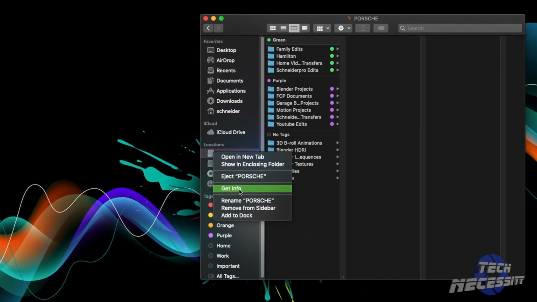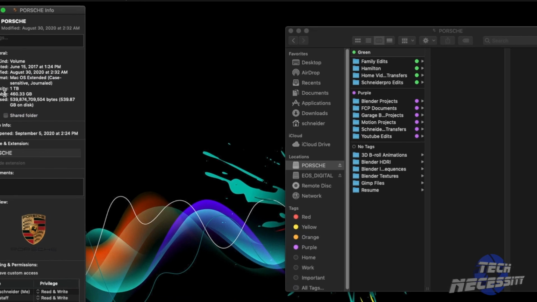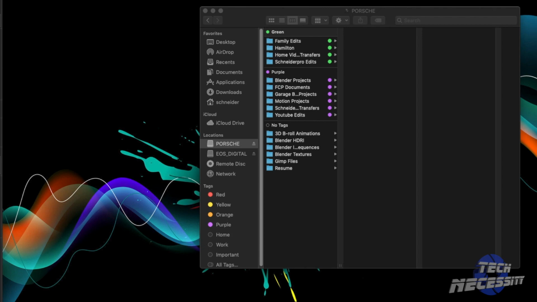If I right click here and get info on that, you'll see that I have now freed up space. If you remember, before it was at 453 or something like that available. So I've actually freed up 7 gigs of hard drive space. This can become very helpful if you have a lot of projects you're working on, because they can take up quite a bit of space. By just deleting those rendered files, it'll allow you to free up a lot of space on your hard drives.